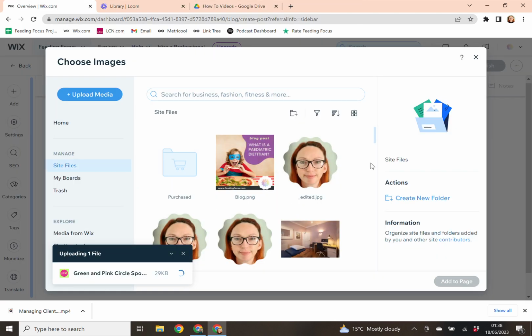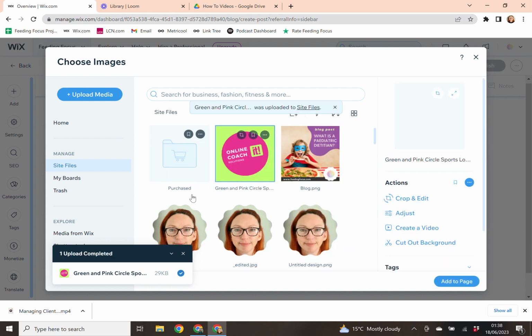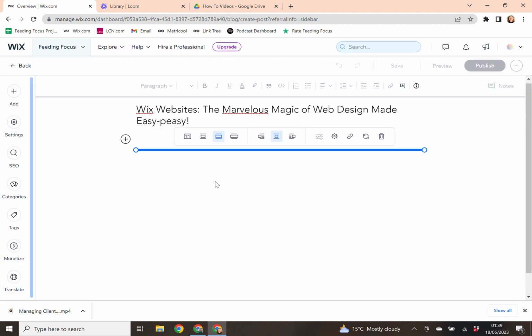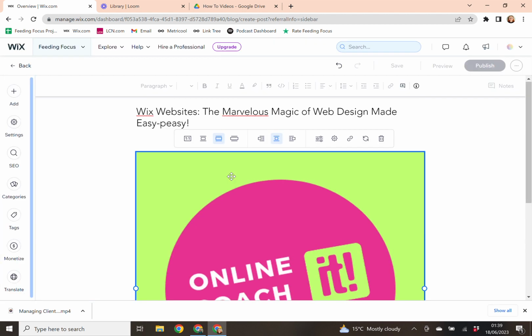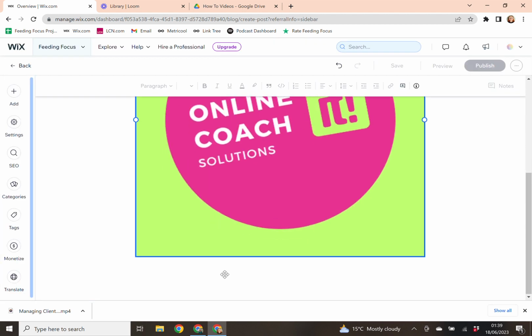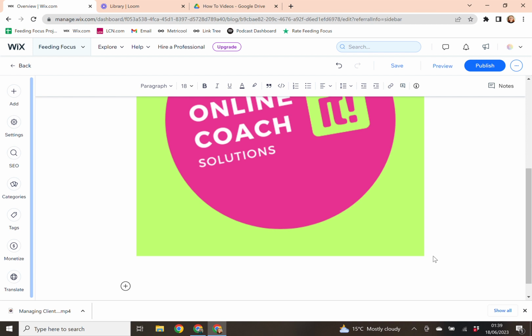So we'll upload it to your site images. And from there you click on it and add to page. So that's our picture in there, and it will automatically resize it. So it may look huge as it is, but don't worry, it will resize it. And then we're going to add our text in.